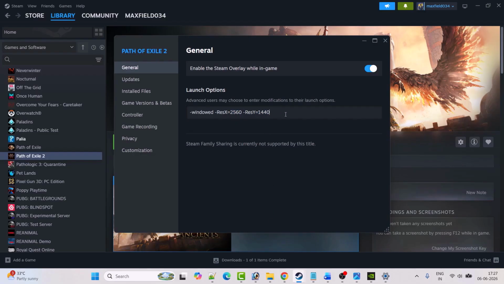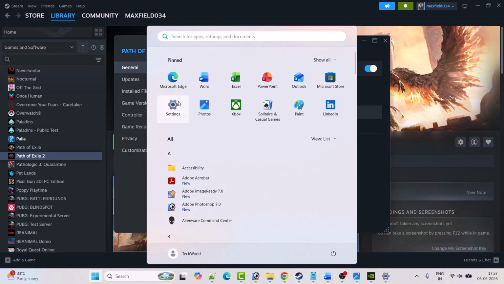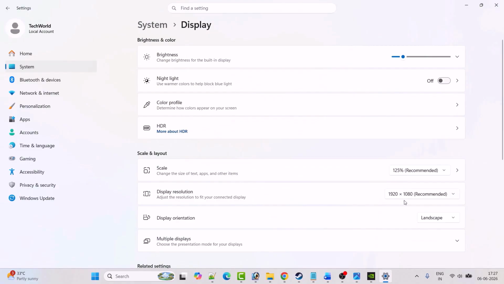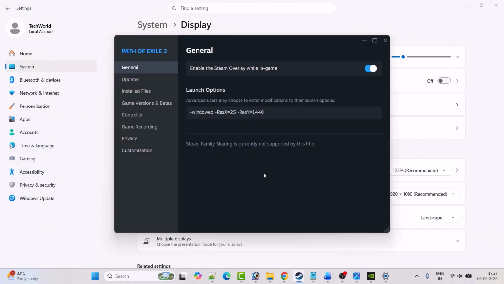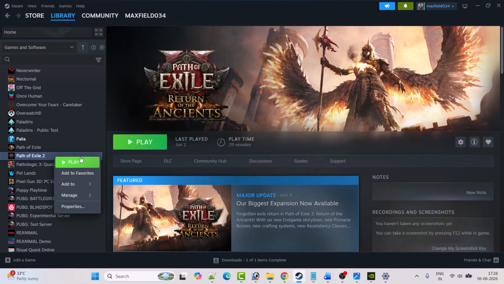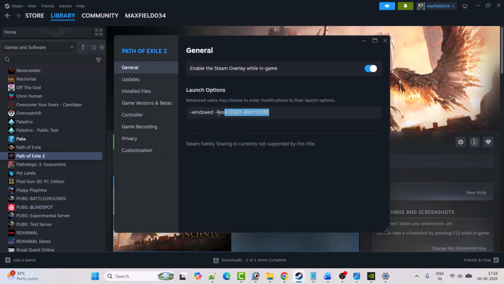So to check the resolution of your Windows PC, open Windows settings, go to system, go to display, and here you will see the display resolution. In my case it is 1920 by 1080. So here I have to type 1920 and here I have to type 1080. So you have to set this as per your monitor resolution or Windows resolution, and then close the tab and then launch the game and check. If that doesn't work, then again go to the game properties, remove the launch options, and then follow the other fixes mentioned in this video.